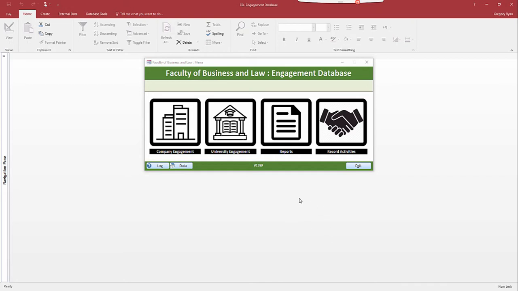The FBL database provides 4 key main areas. Firstly, company engagement, where an individual user can look up engagement with individual companies. Secondly, university engagement, where again the end user can look up engagement activities that are occurring with other universities. Reports is a section which allows us to view engagement activities across multiple companies and universities. We can filter those reports by school, area, company, or individual university. Recording activities allows us to input data for specific engagement types that we don't capture through our normal systems.